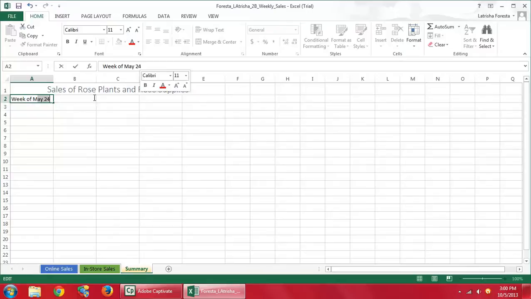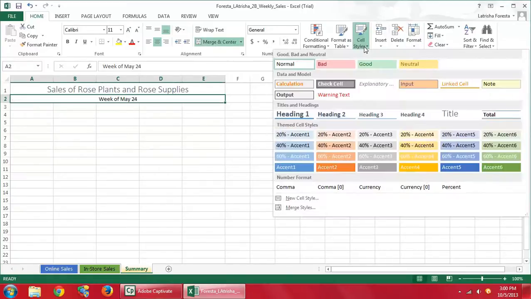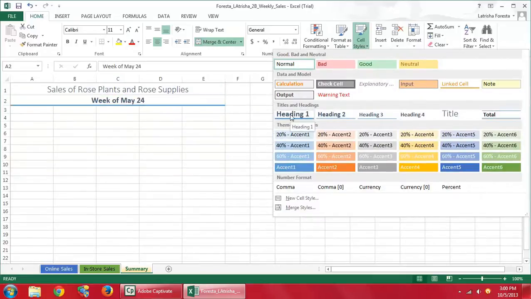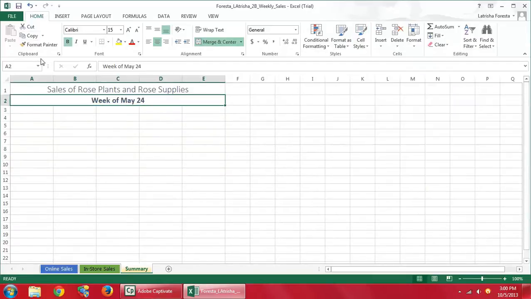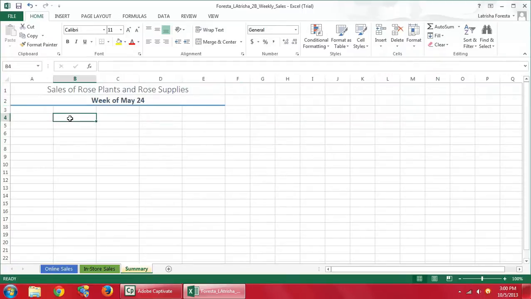And we're going to merge and center as well. We're going to change it to heading 1. It says leave row 3 blank, so we're going to come down to B4. We're going to type roses / rose supplies. We're going to press tab.